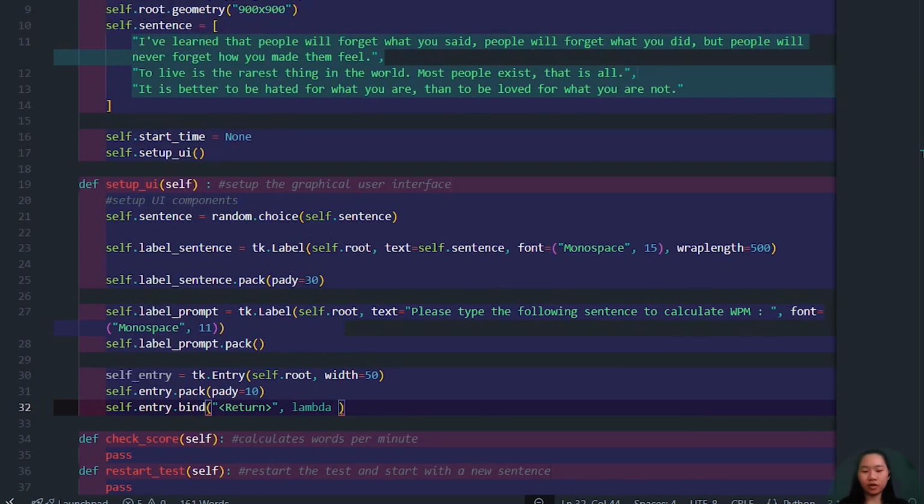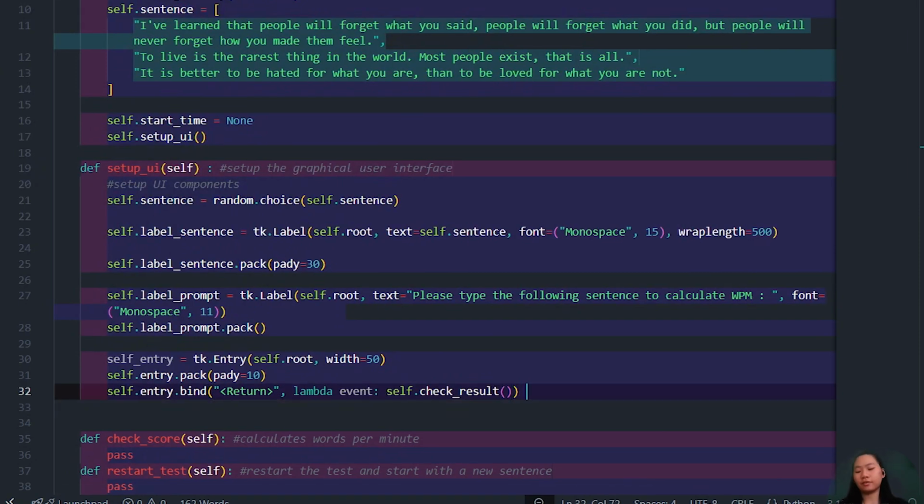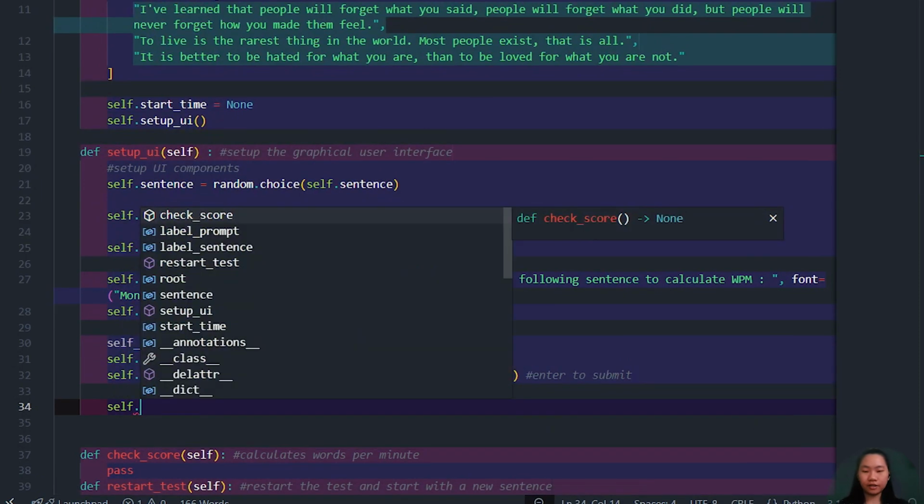So moving on with lambda event: self.check_results. And what this does is that when we press enter, we're done. Enter to submit, right? So whenever you finish typing a sentence, you press enter, it calculates, and then moves on to the next sentence. We're not done yet with setting up the user interface.